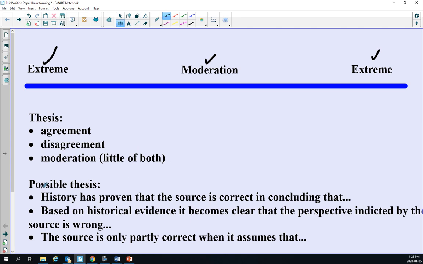Here are some possible ways to get your thesis going. "History has proven that the source is correct in concluding that..." "Based on historical evidence, it becomes clear the perspective indicated by the source is wrong." "The source is only partly correct when it assumes that..." So there are 3 good ways of beginning a thesis, and then you'll just fill in the rest of the wording for your position. Again, I'll show you some specific examples in a bit. So here's a thesis that might be in complete agreement, disagreement, and there's your thesis that is one of moderation at the bottom here. We're going to talk about that in a bit.